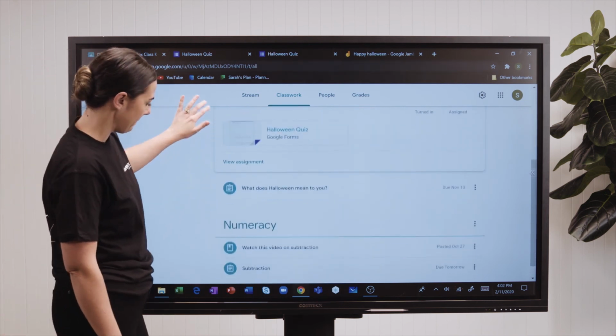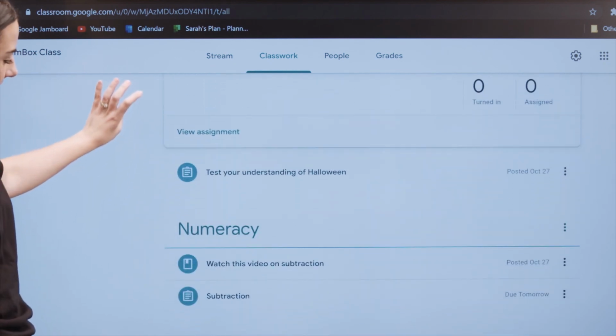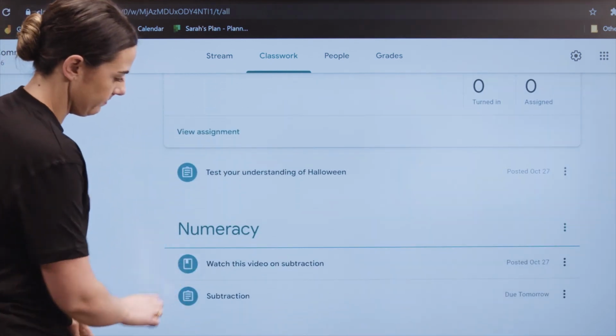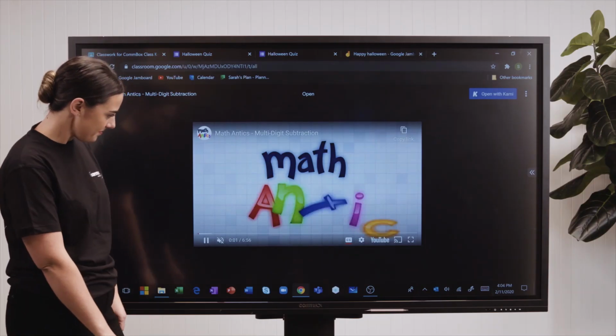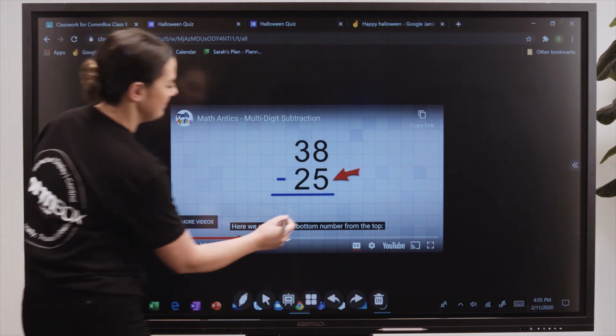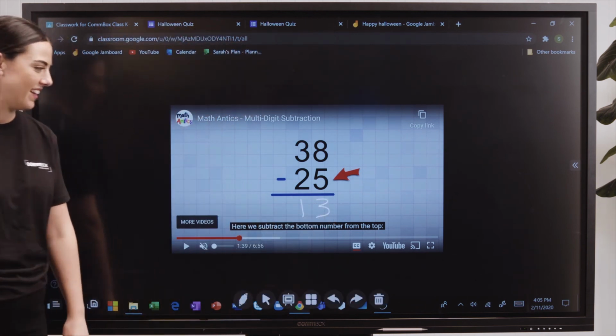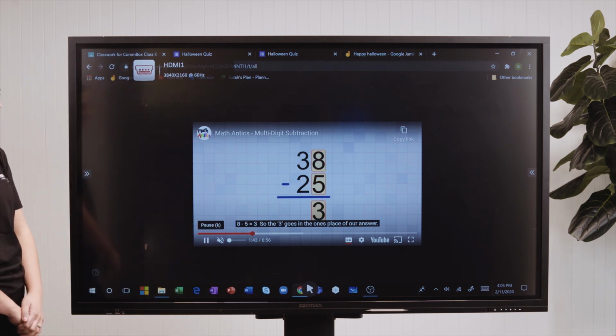Let's now take a look at a video-based maths lesson. From the classroom overview, scroll down to Numeracy. Press to expand the lesson notes, and again on the thumbnail to begin. As you can see, the CommBox touchscreen can display all kinds of lesson documents and media. The touchscreen also gives you the ability to pause or annotate on the screen to assist with problem solving.